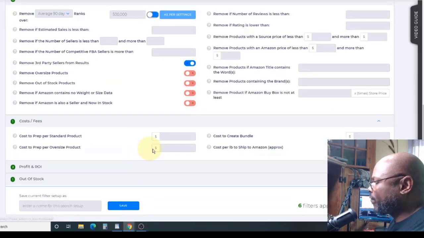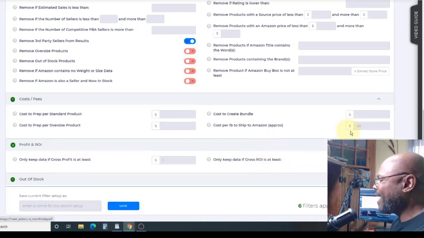Okay, now the software will figure out if you're using a prep center. What is the cost to prep? What is the cost for the prep center to create a bundle? How much are you paying per pound to ship into Amazon? Okay, and that's an estimate. Is there a certain profit that you want? Is there a certain return on investment? You see mine is very loose, okay?